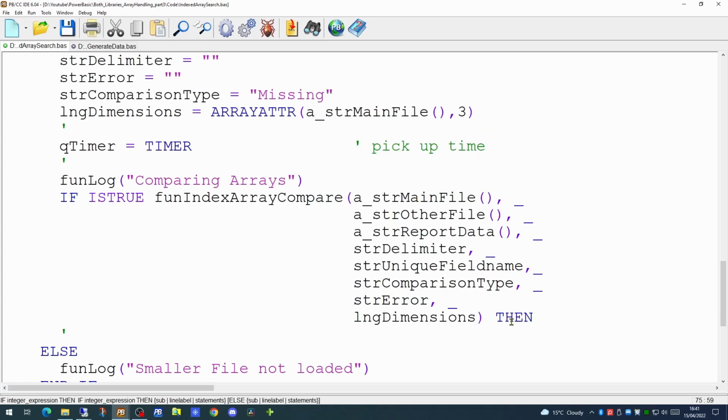So we're going to create a new function to do our index array comparison, passing it quite a number of parameters. First of all, the three arrays, the main array, the other array, and the reporting array, the details of our delimiter, our unique field name, the comparison type we wish to do, a variable to pass back to us if there's an error, and the number of dimensions in our arrays. We will create this function in a moment, but let's just push on and complete the logic in this function.